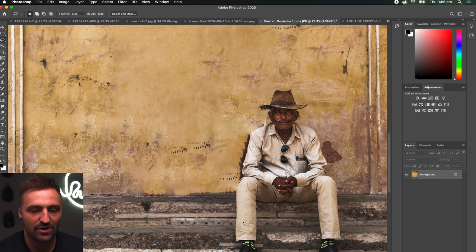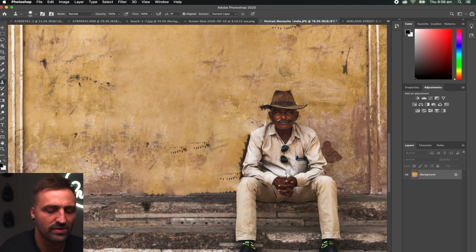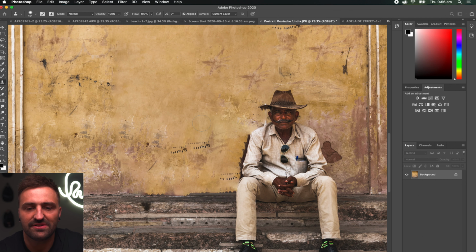Now this is our new image. Obviously we've got a few repeating patterns, so I will clone stamp this out. I'm going to select the clone stamp by hitting S, and then hit Option and click. Now I've selected this area, and I'm going to replace it over here. And now that area's gone.